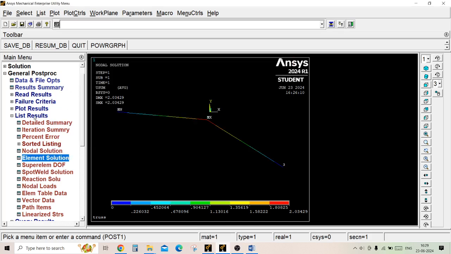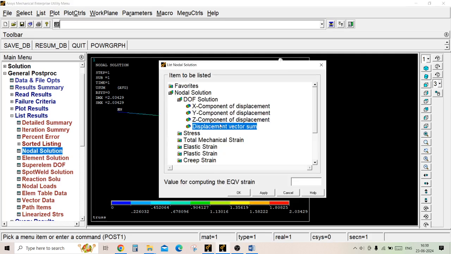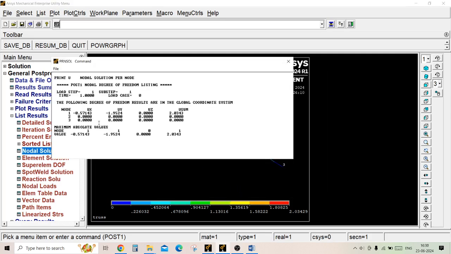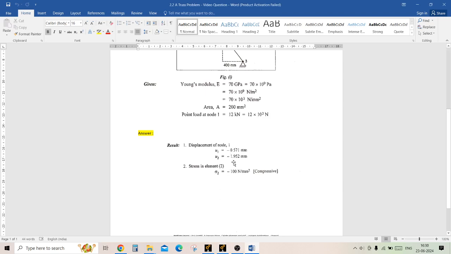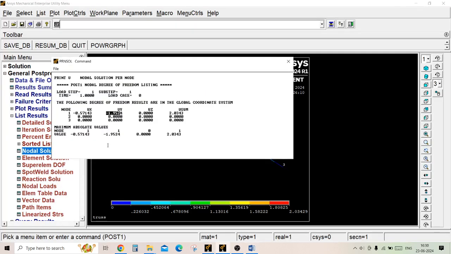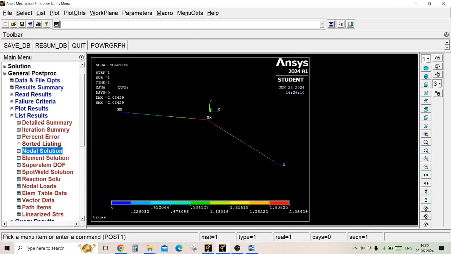Similarly, again displacements, list results, nodal solution, displacement vector sum, and the displacements are along the x direction minus 0.571 and along the y direction minus 1.952. Okay, right. Now after calculating the displacements and stresses, we can also calculate the support reactions.